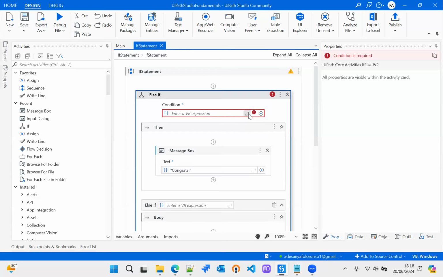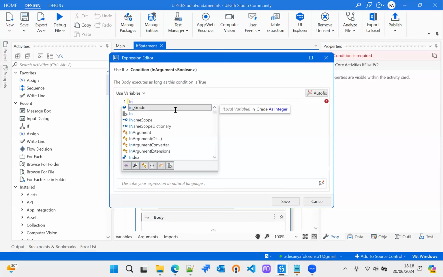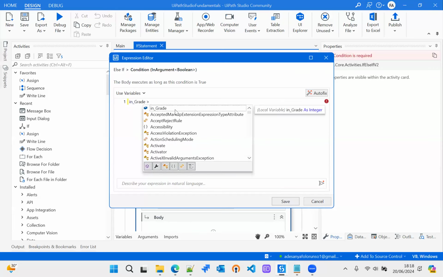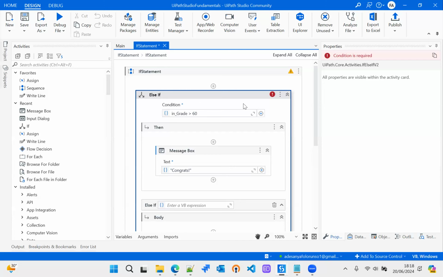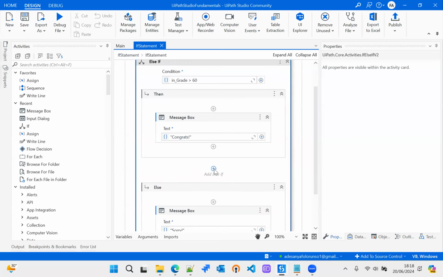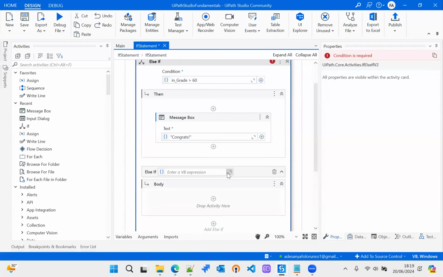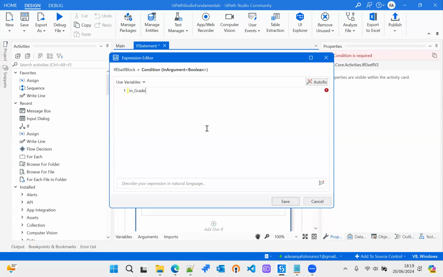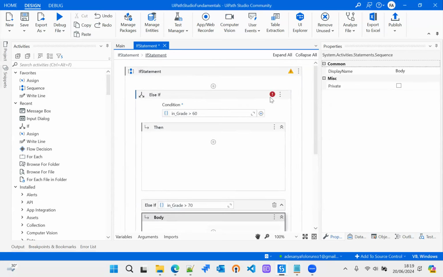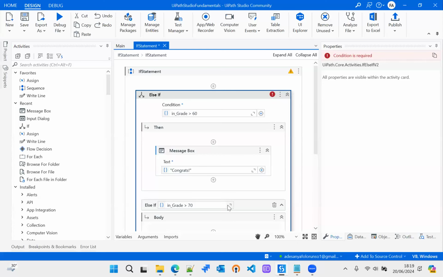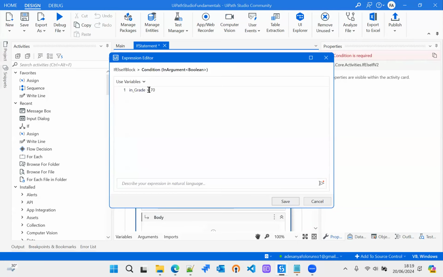Let me expand this to get the expressions pane. If in grade is greater than 60, I save that. Then the second condition. Okay, so let me delete the second condition, deleted. I will add it again and bring this up. So if in grade is greater than 70, and I will save, click on save. It still does not go away.